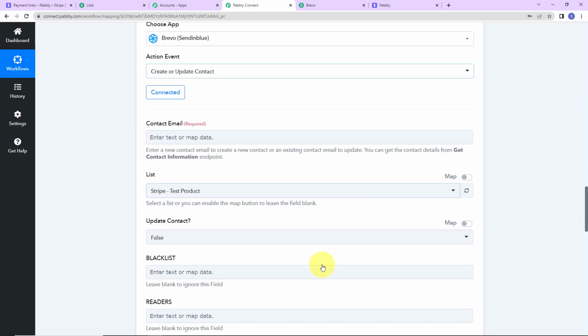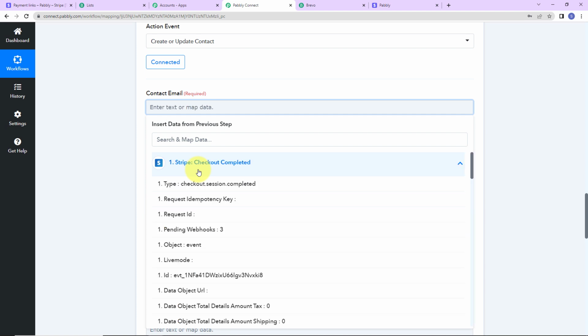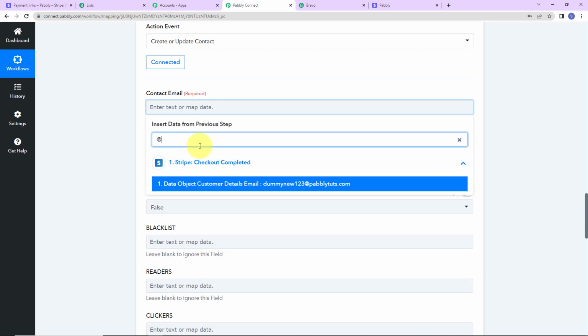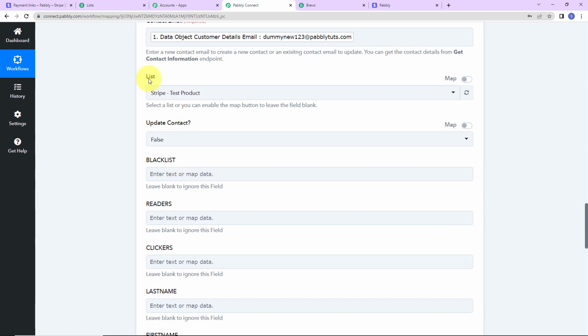Once this is done, here we have to fill in this information. So first of all, the contact email. I'm going to map this information. How? Let's click on this, go to step 1. Here we are going to look for the email address of the person. Here it is. And then we have the list. Now here we have to enter the list ID.